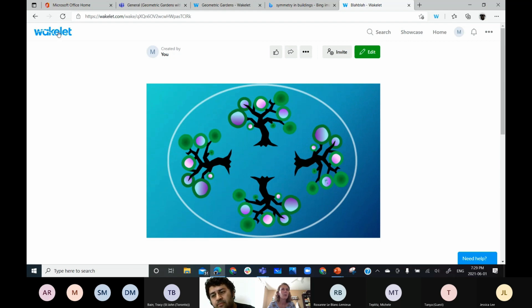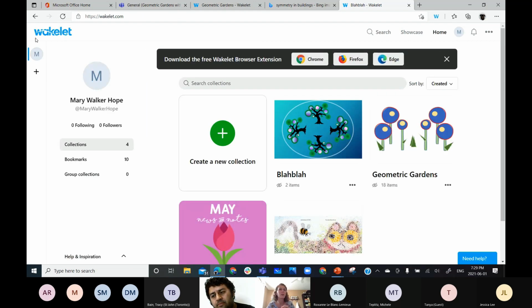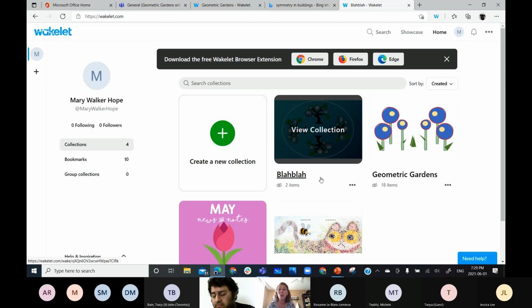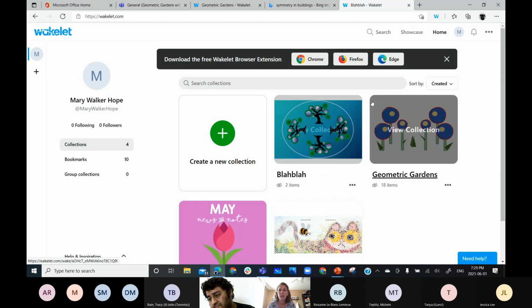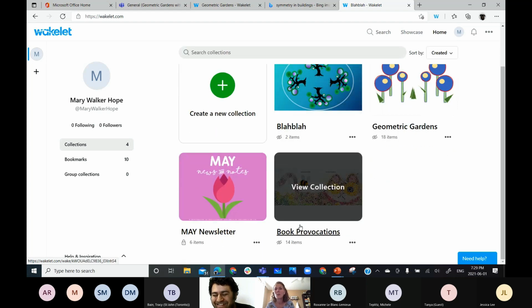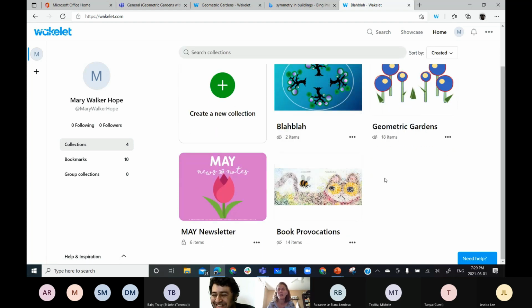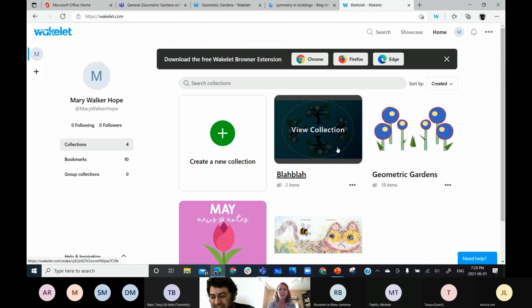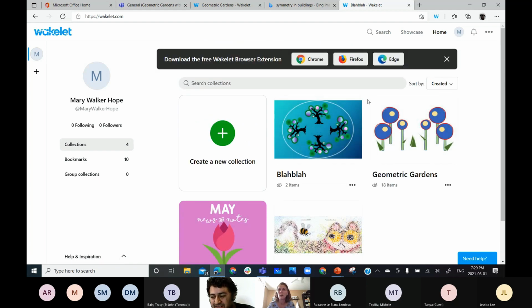So if I go back to my main screen, which if I keep clicking at Wakelet, it takes me back to my main screen, I can see that I now have blah blah is there. And the picture that I put in is actually there for it too. It's a much nicer picture than it is a title. And I remember I was telling you about those book provocations. That's another collection that I've started because I know that's something that I want to do. It also tells you how many items you have in there too, which is great.